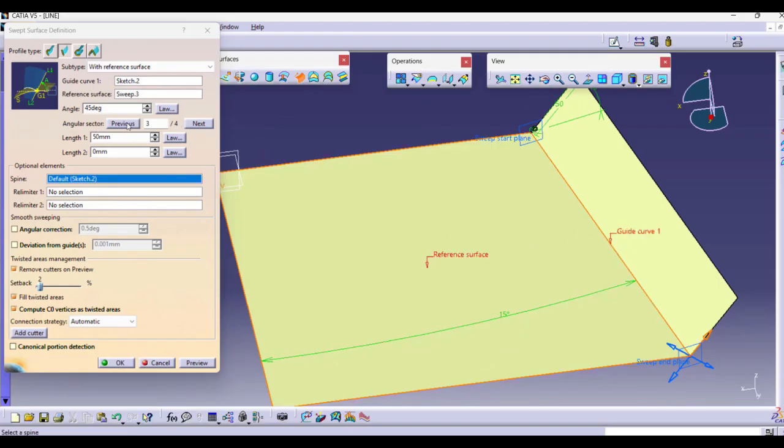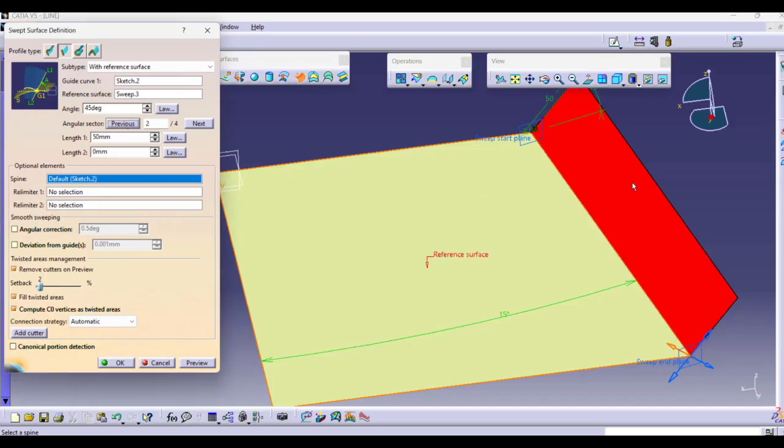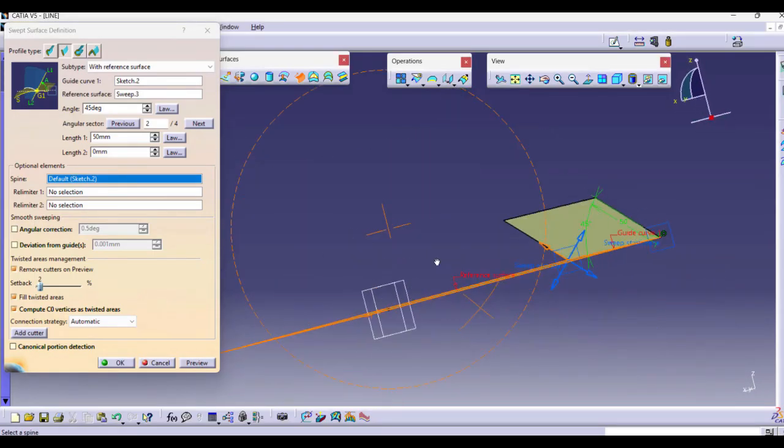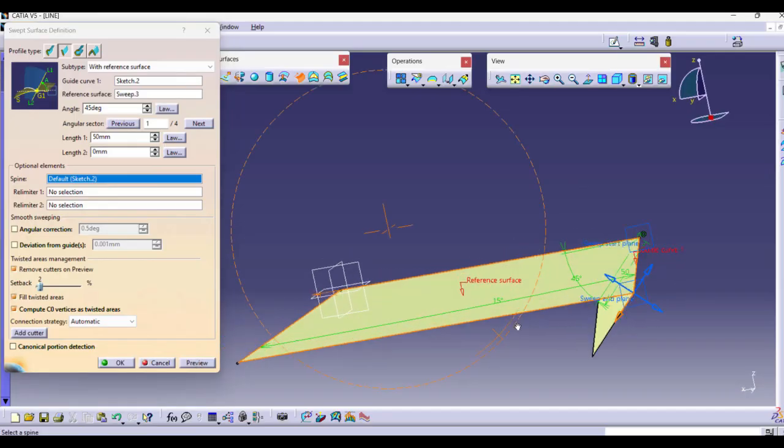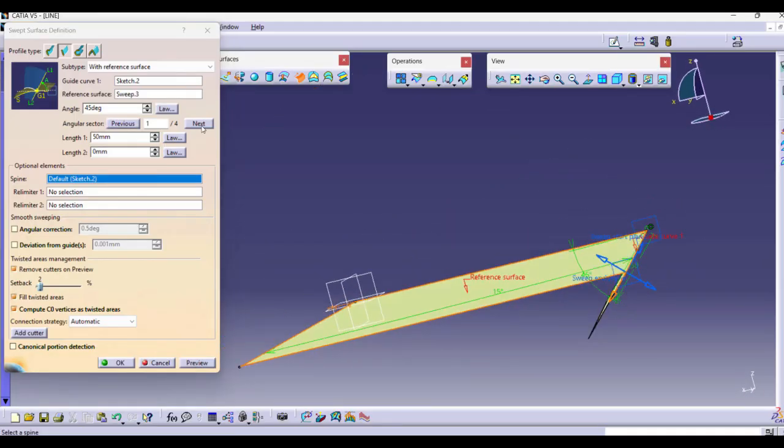For the angular sector, I'll say previous. Now it is showing in red color, meaning it is going to be updated. Say preview and you will see the quadrant of this angle has been updated. I'll say previous, that will be the first quadrant. Again say preview. So now it is coming at the lower side. If I go for the fourth quadrant, say preview, it is coming now in this quadrant.